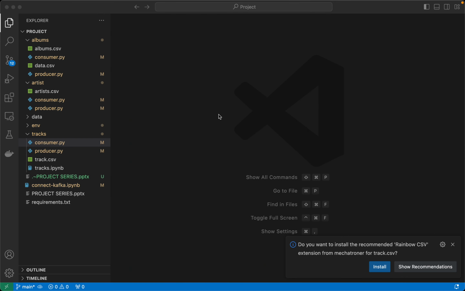Now that our producer and consumer applications are ready, we are now going to create an S3 bucket. Then we'll create an EC2 instance and host our consumer and producer applications there.